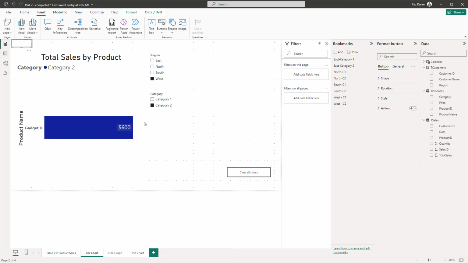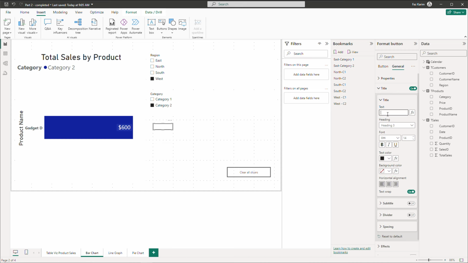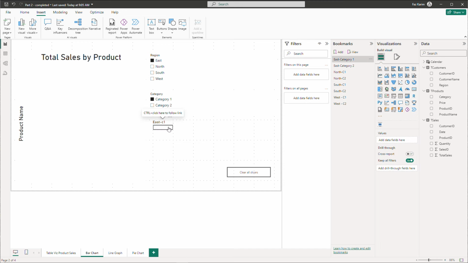I'm going to insert a blank button here. For the action on the button that I just created, I can assign a bookmark. I'll assign my first one. It might be best to add a title to it if you are going to add a button. I'll go ahead and call this one East C1.